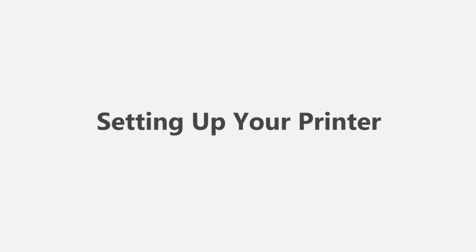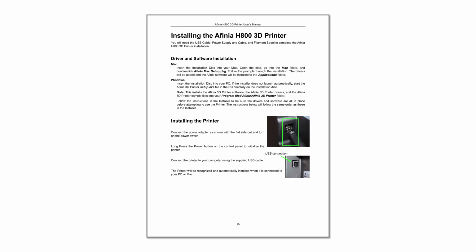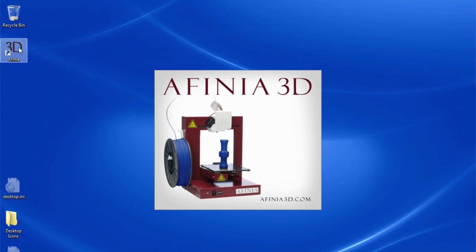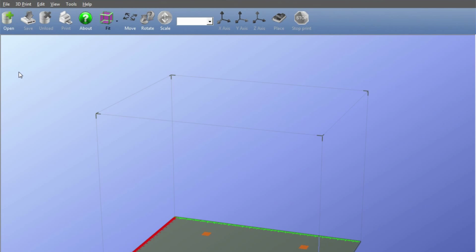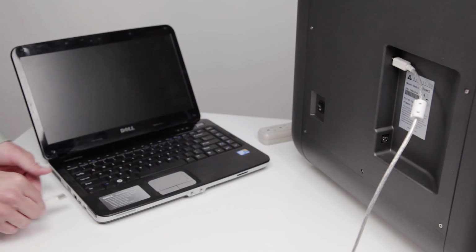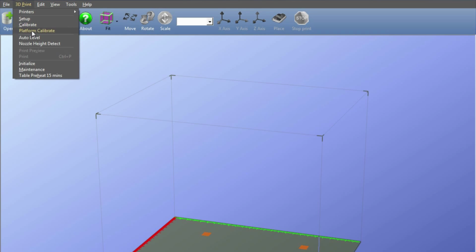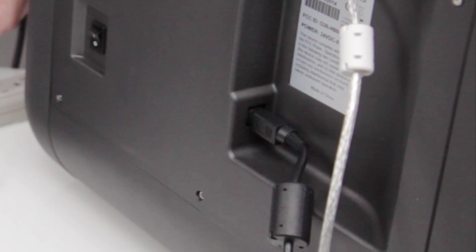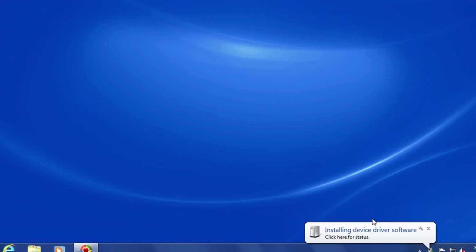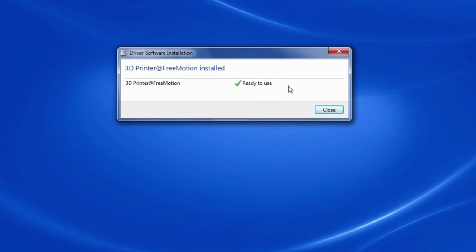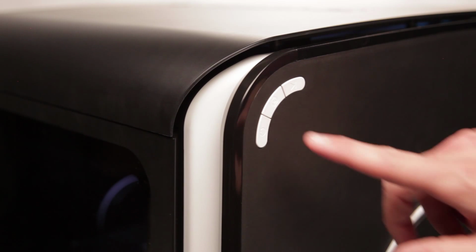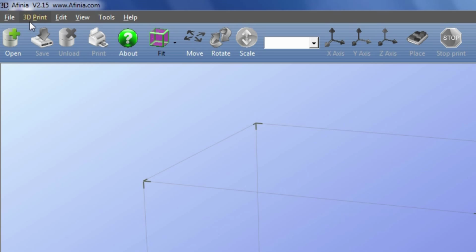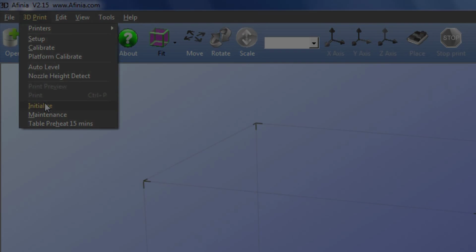Setting up your printer. The Afinia printer software works with both PCs and Macs. Refer to the owner's manual for software download and installation instructions. The drivers and software need to be in place before connecting or attempting to use the printer. Connect the printer to your computer using the USB cable provided. Connect your power supply to a power source. Then connect the power supply to the printer with the flat side of the plug facing out. The printer will be recognized and automatically installed when you connect it to your PC or Mac. Initialize your printer by long pressing the Initialize button or by clicking Initialize in the 3D print menu.